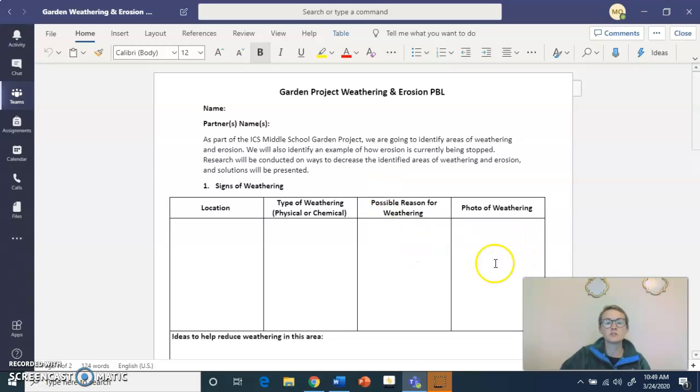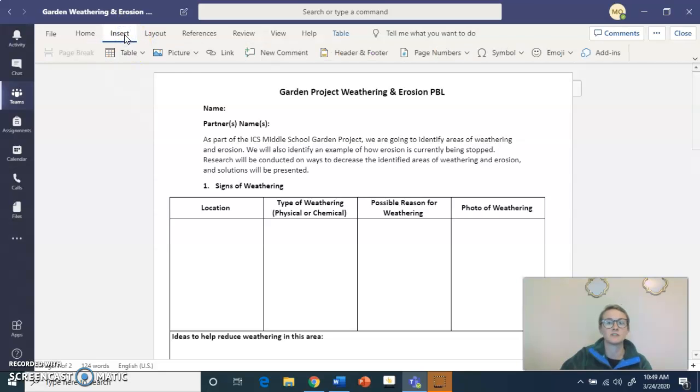Okay, and so in order to insert your photo, you have to go up to the top where it says Insert, and you click on Picture. You need to insert your picture from your device. So if you took the picture on your device, then you will click on this. I prefer you take your own pictures rather than finding a picture on the internet, because I think it's important for us to be able to see examples of weathering and erosion right near our house, because all we have to do is go outside to find it.